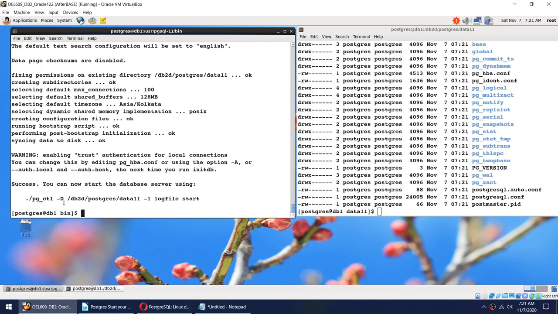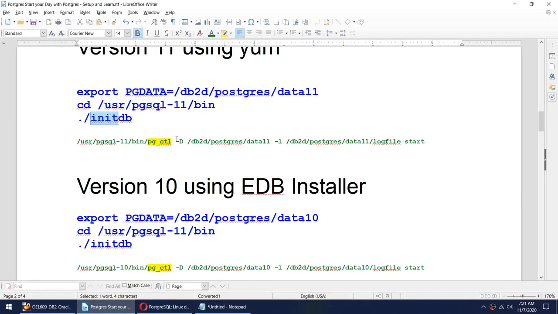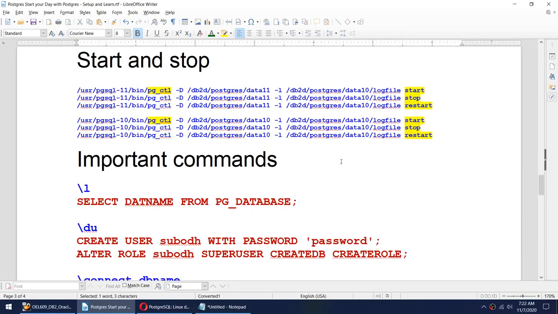What are the options? What is the data directory where we want to start our database server, what is the log file name, and what is the action, start. So we'll be using pg_ctl: pg_ctl start to start, pg_ctl stop to stop, and pg_ctl restart to restart. The next command would be pg_ctl, then the data directory we want to start, the log file that we want to provide, and start or stop.